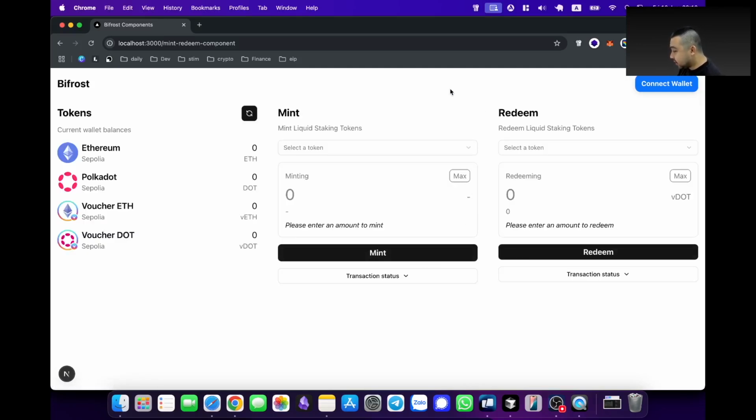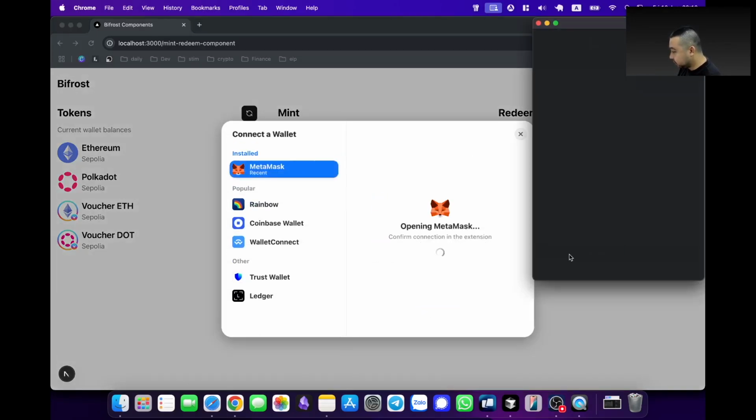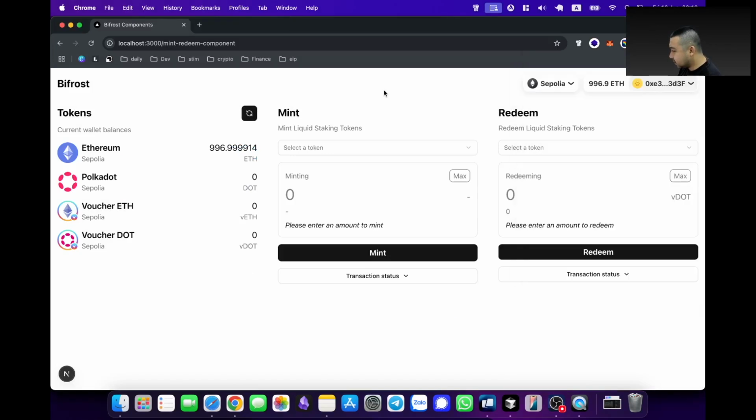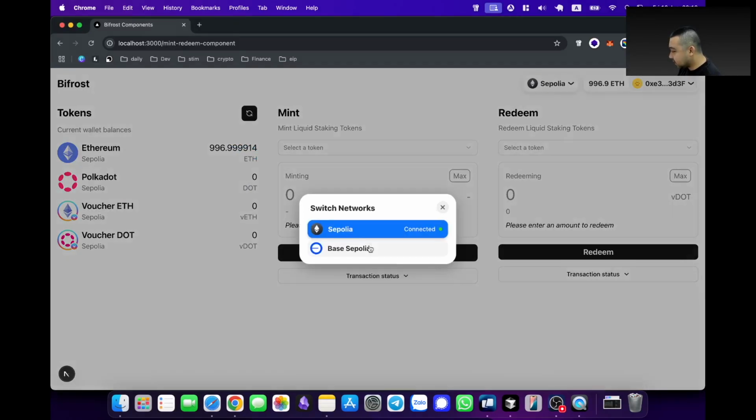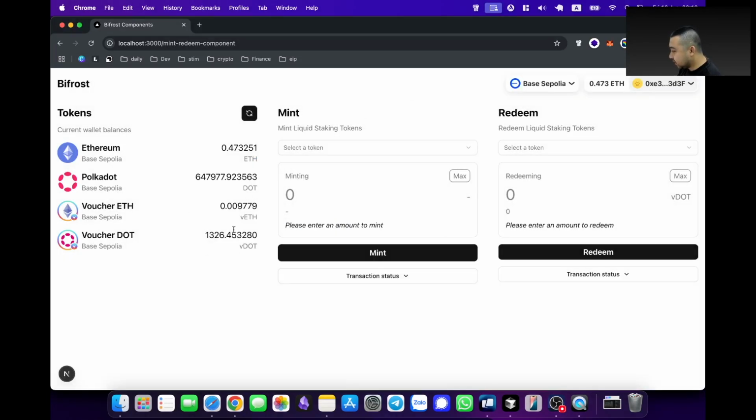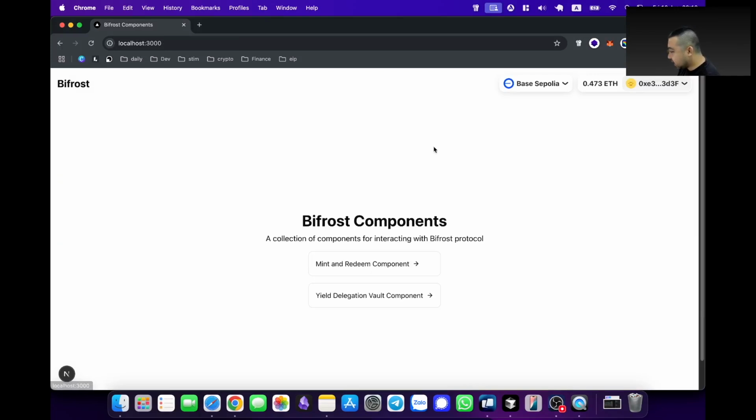Okay, so in a previous video, we've done the mint and redeem component right here. So we'll switch over so you can refresh your memory quickly. Let me connect MetaMask as well. So we've done something like this. Switch over to Sepolia, and you get all these things. You can mint, redeem tokens, etc. All that stuff, right?